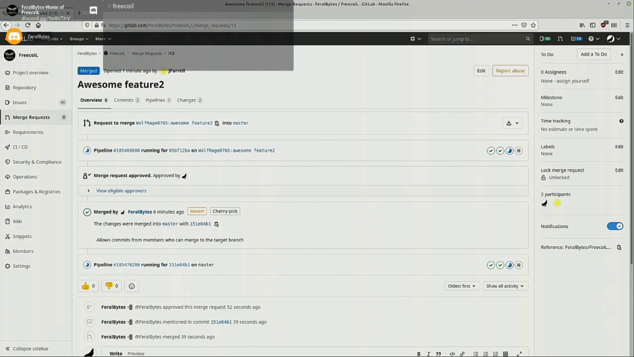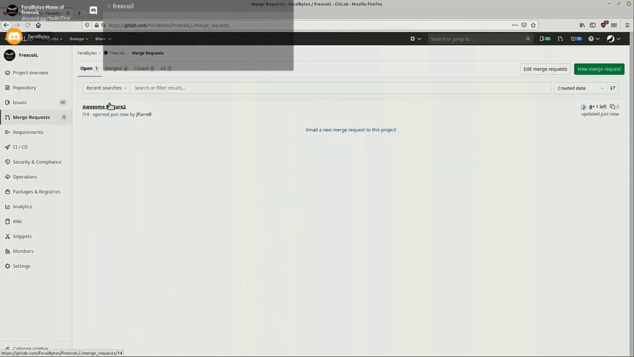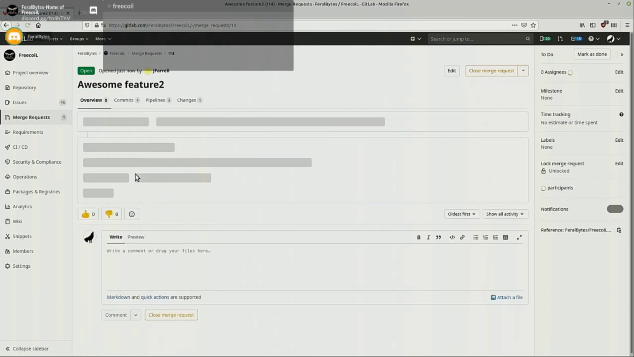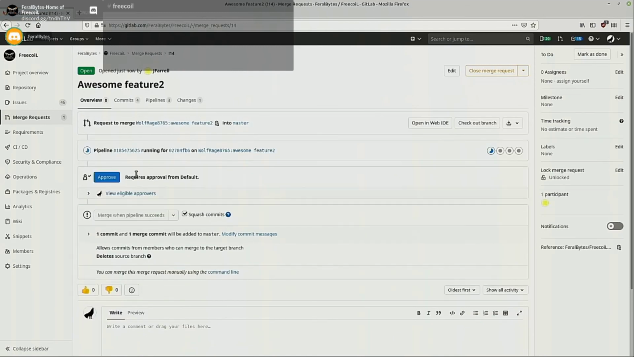And I'm going to go ahead and look at the awesome feature 2. It's going to be reopened. Okay, so if I go back to my merge requests, bam, it's reopened again. That's fine. Okay, you're continuing to work, and I'm continuing to merge this into master. That's good. That keeps all of us in line with what we're doing and working on the latest code. So we're all seeing the latest code.